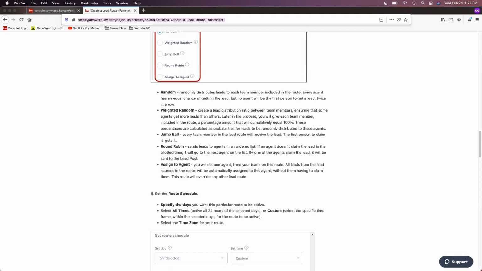Round robin, we did last class. So if you guys want to see that one, I can send that class over to you guys as well. And then assign to agent, it essentially just allows you to select one agent, and that would be it. So if you have 7 agents on your team, you would only select one agent for this lead route.